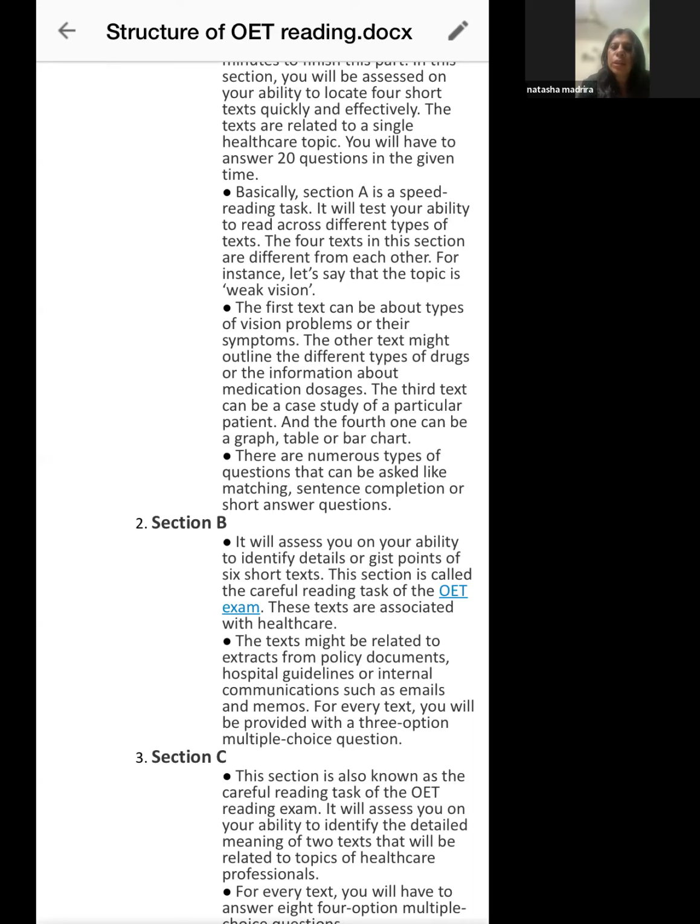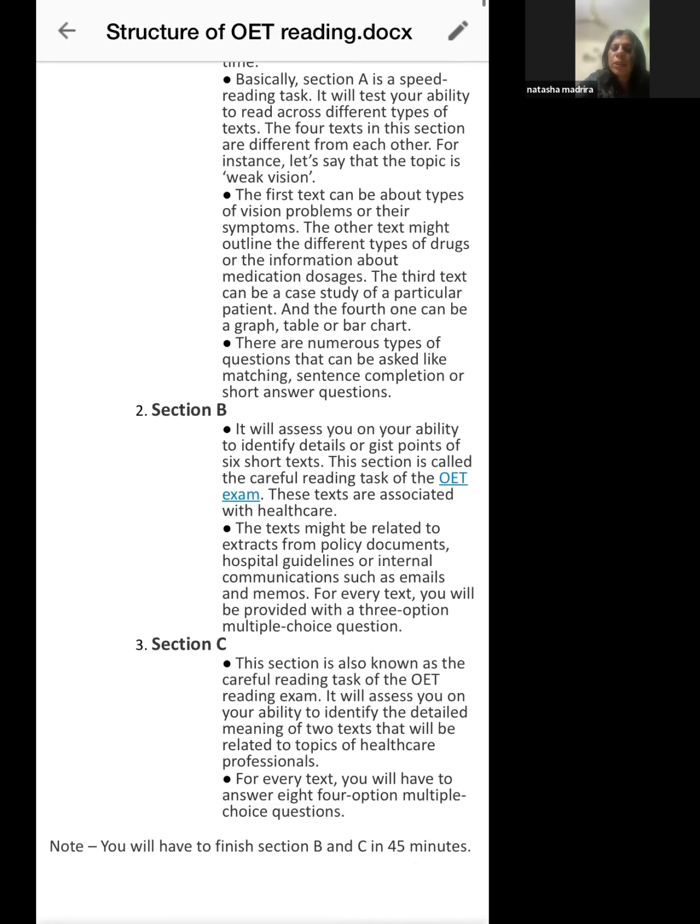Next is your section B. It will assess your ability to identify details or gist, that is the main idea, of 6 short texts. This section is called the careful reading task of the OET. The texts may be extracts from policy documents, hospital guidelines, or internal communication such as emails and memos. For every text, you will be provided with a 3-option multiple choice question.